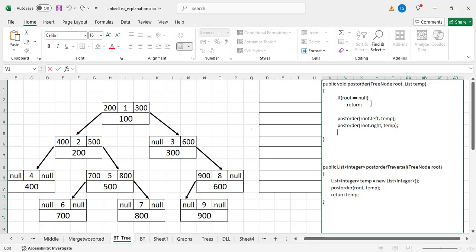Then where should I go? I have to go for the root, which means I have to take the value of the root and I have to insert it inside my list. So I'll give temp dot add root dot val. That's it. The program execution got over.